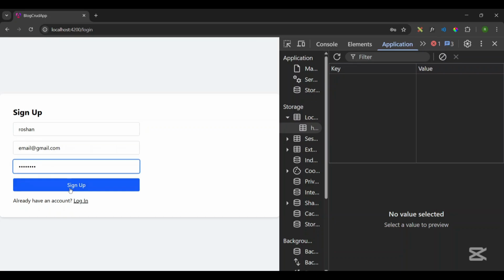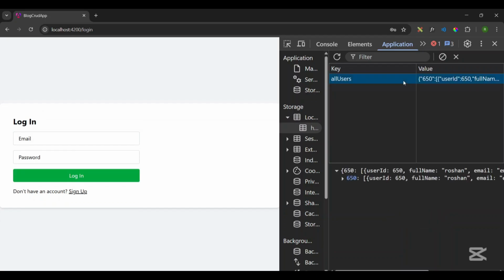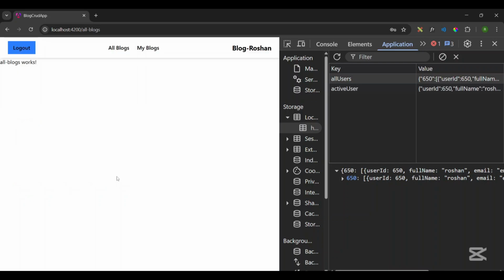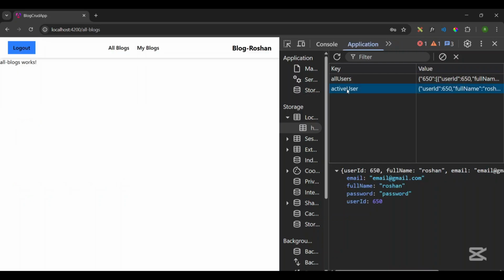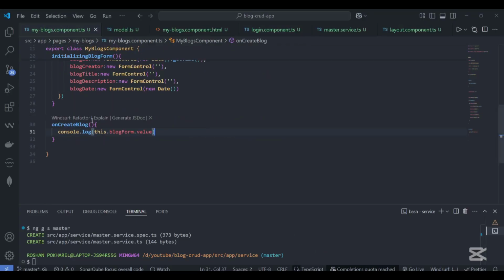Password. Look, after signing up, look here. Our all user data is created. Email @gmail.com, and the password is password. Now look here. Active user, our current user is coming. Okay. Now we move to that my block now. We had forgotten that. Okay, this we have to check.